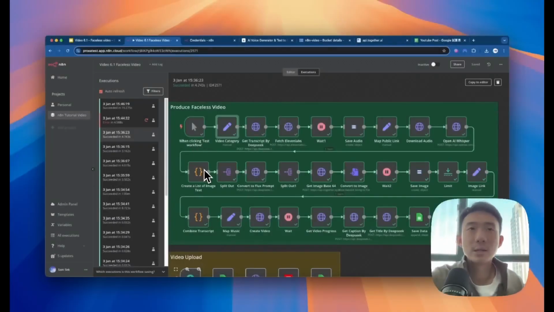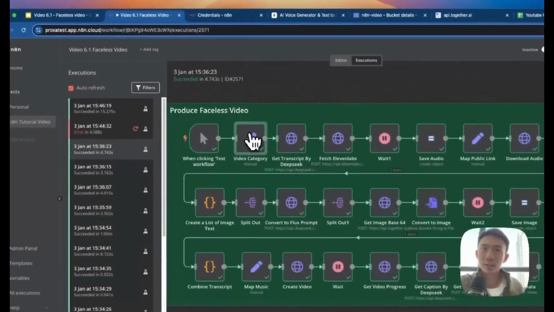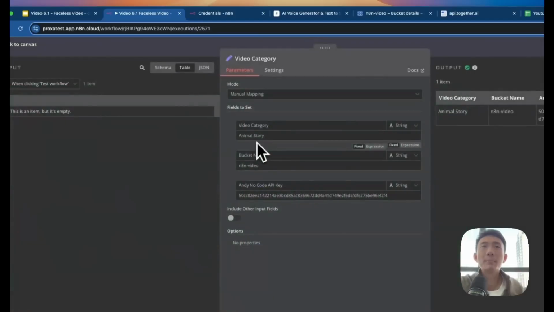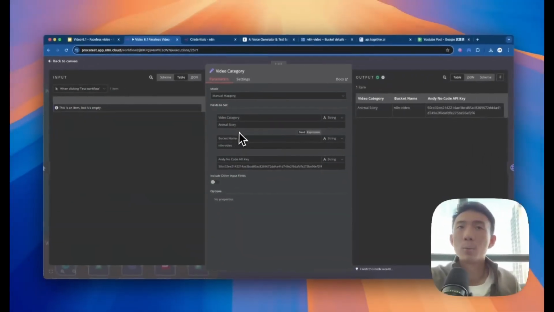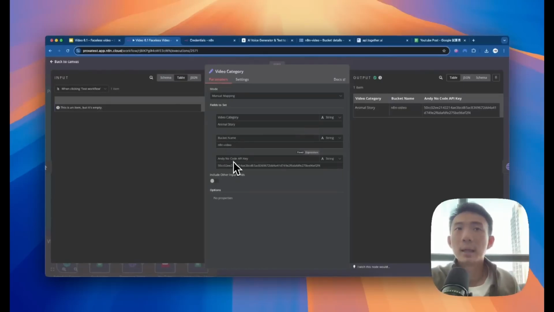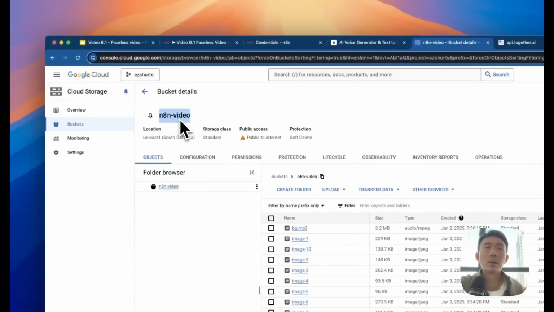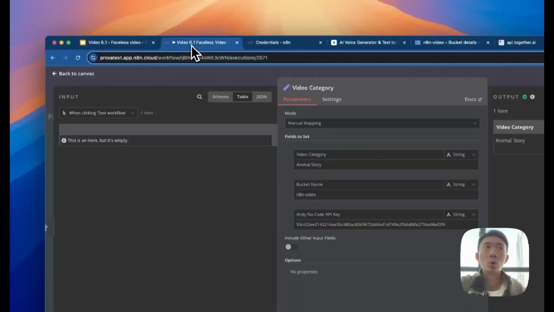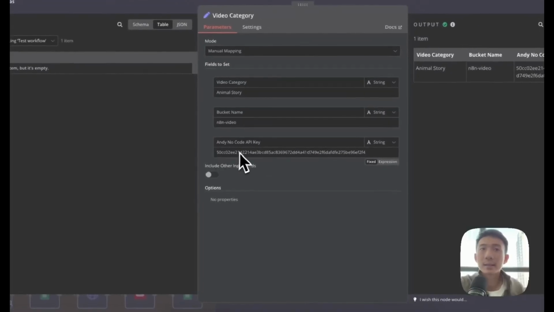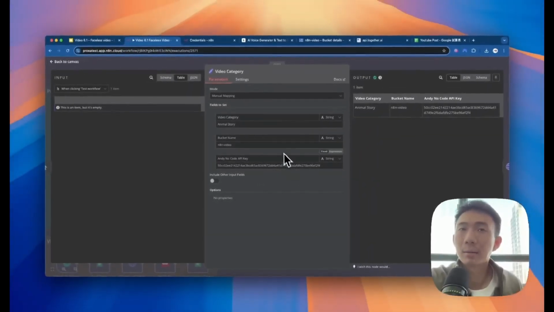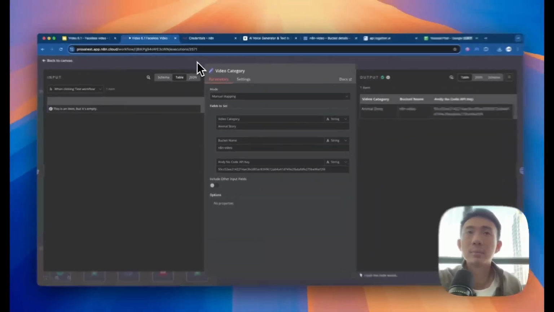Okay, so let's dive into each node one by one for the first workflow to produce faceless video. So this one is the video category. For the video category, we choose animal story, and the bucket name is nn-video. So it needs to be the same as the name that you name your bucket in Google Cloud Storage. And this is the n8n no-code API key. You can just copy and paste it.